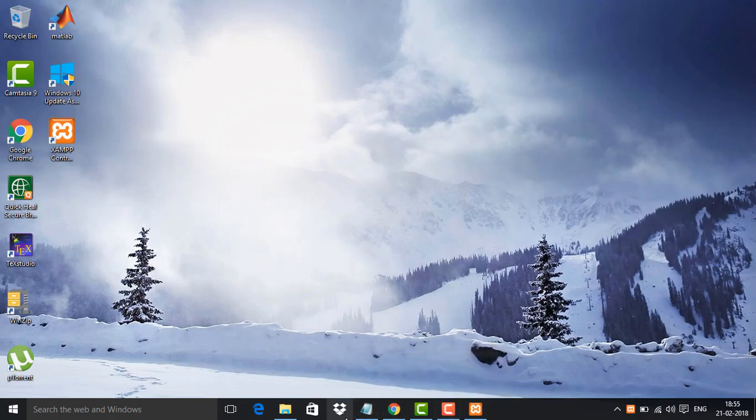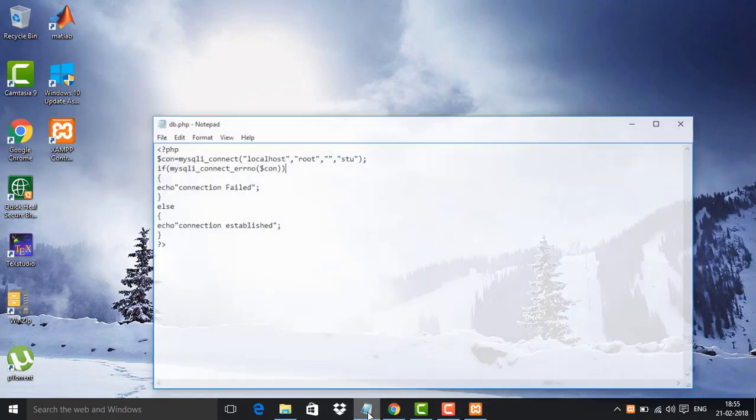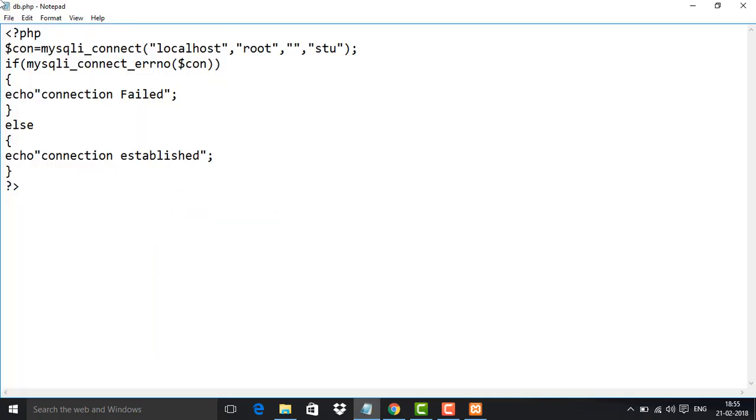Now let's start. The first thing that we have to create is the database connectivity. Started with the PHP tag. Connection is a variable that is used to make the connections. mysqli_connect is a function that is used for the database connectivity. Here localhost is the server name, and root is the database username. And here the blank, nothing here, only double quotation marks, is the password of our database, and st is the name of the database that we have created in MySQL.